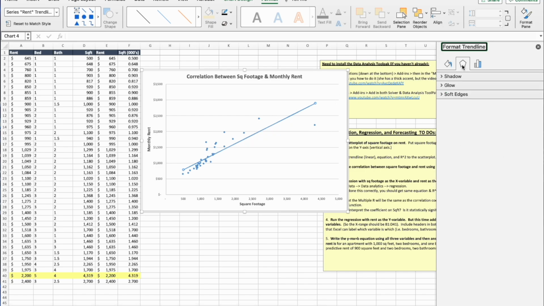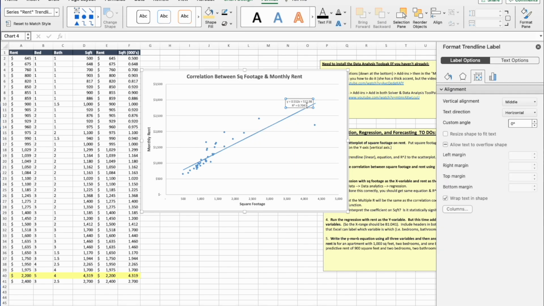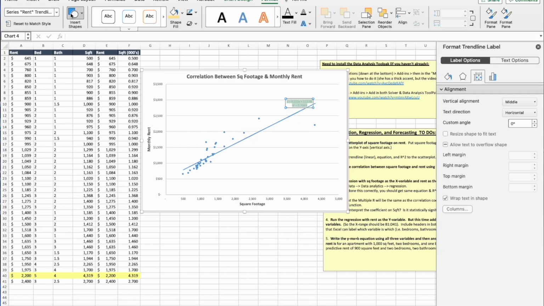The other unique thing about this is on this graph looking thing over here, what we have is display equation on chart and display R square. Now mine's set up that I can see this very easily. If yours isn't set up, you may have to scroll down, but you can hit display equation on the chart and display R square value on chart. So if you go ahead and click on both of those, you'll see that this equation comes up. And I'm just going to make this a little bit bigger.